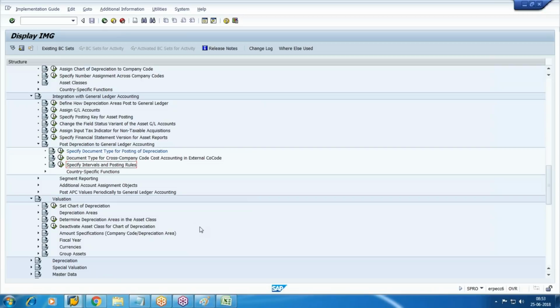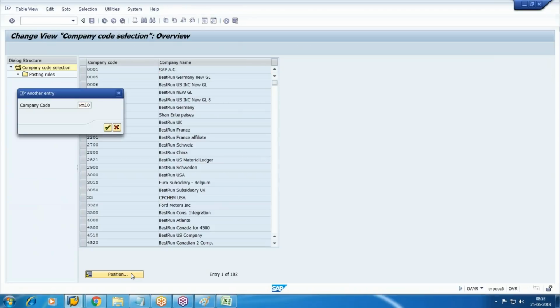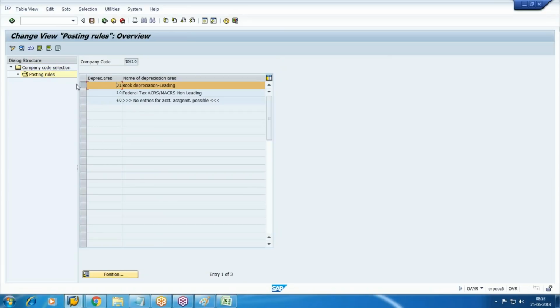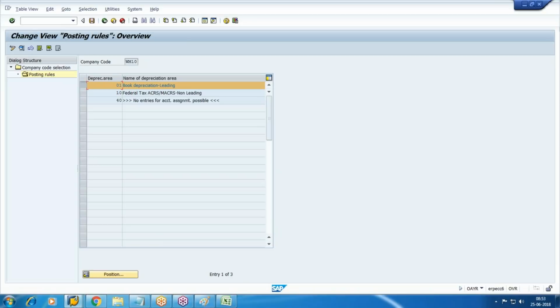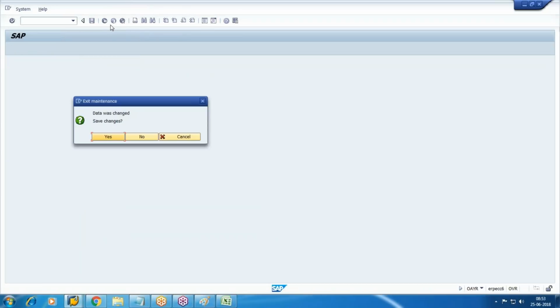Specify the intervals and posting rules. That means how frequently we are going to run the depreciation. Maybe you can run the depreciation on a monthly basis. Default is monthly, so you can take it quarterly or half yearly. But default is monthly. Check your company code. For both the depreciation areas, it's showing monthly posting. That means we need to run depreciation every month, whereas in S4 HANA this one is also simplified. Here also, if you want to change it, you can change it. But let's continue with default only.